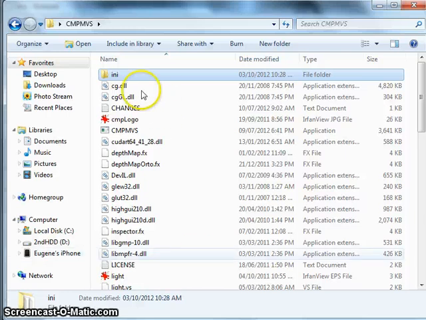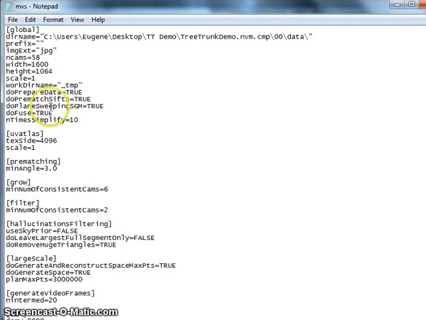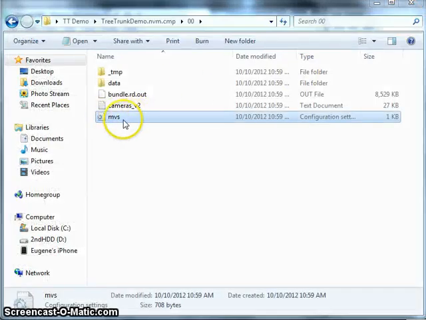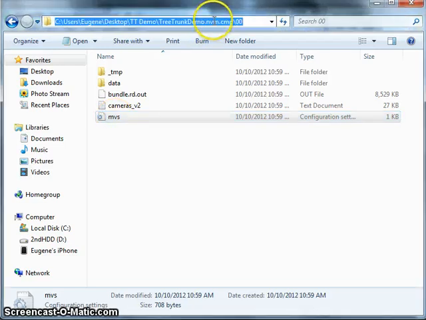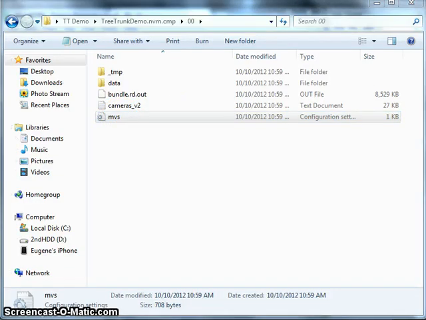Okay, so to get started, remember this is the MVS file. I don't need that right now. So this is what I need to call. What I'm going to do is copy this path right now, and mvs.ini is the file that I need. Now I'm going to go to the command prompt, go to start, and type in cmd.